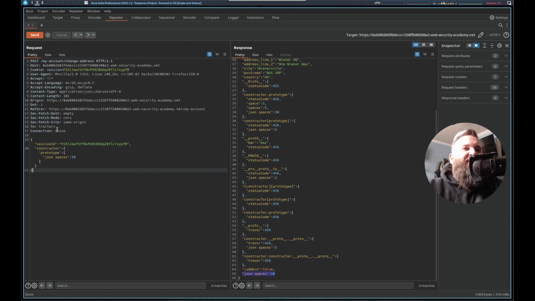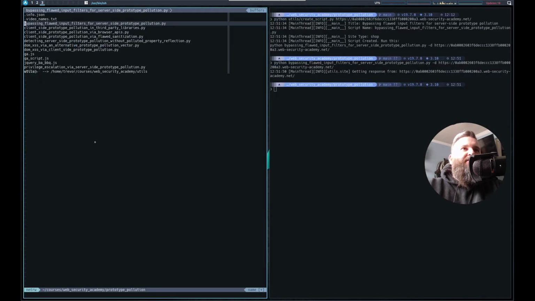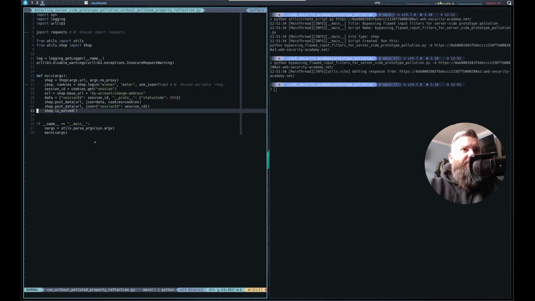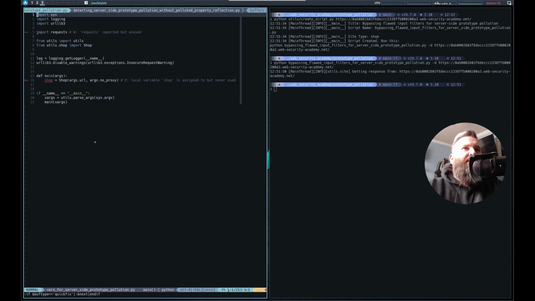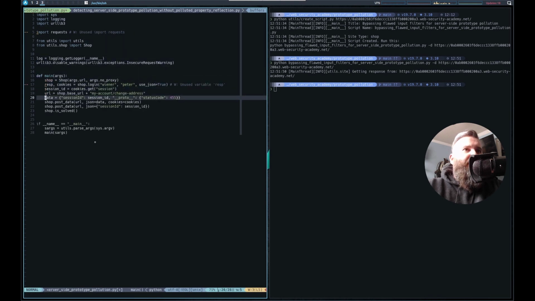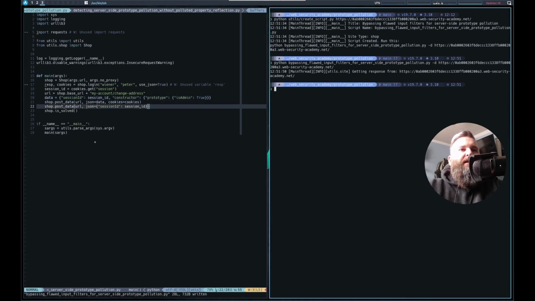All right, I want to log in, get the session ID, and then send this. So we'll do the same as we did for the last one, which was this one. Sure. We're going to log in, Wiener Peter, use JSON, get the session ID. We're going to set the URL. We'll just copy the rest of this and make a little tweak to the data. We want session ID, but then here we want constructor and then change word prototype, is admin to true. We're going to submit that, all right, I think that's good. I think that's going to solve it.